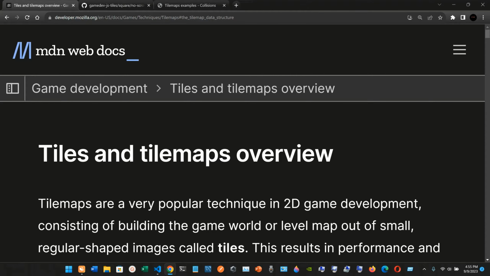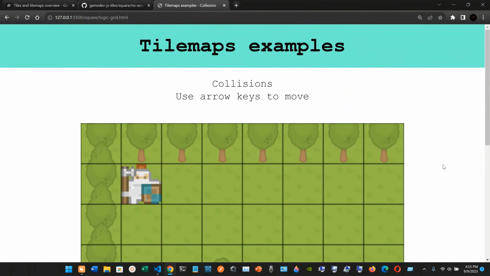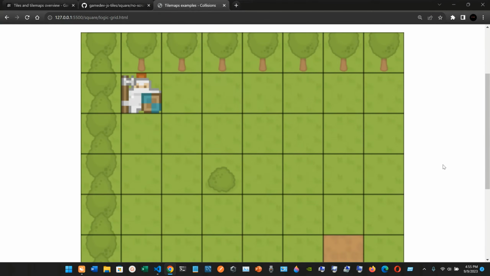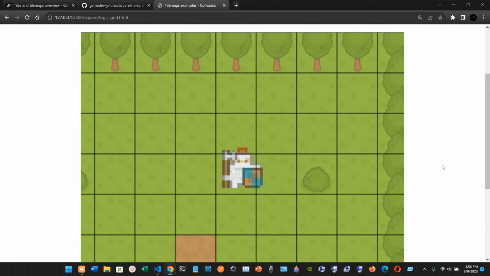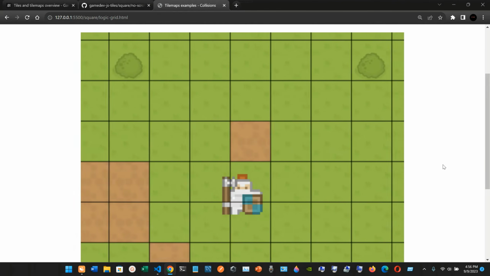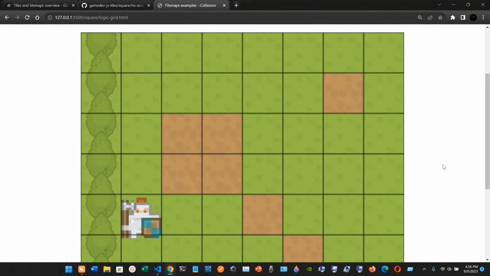Tiles and tile maps overview, game development. This is the example that we are going to be working on. This is the game. For example, if you press the keys on your laptop or computer, you can move horizontally, as you can see inside of these tiles, and you can also go vertically: you can go down, left, or up. So pretty much this is the game that we are trying to build this time.